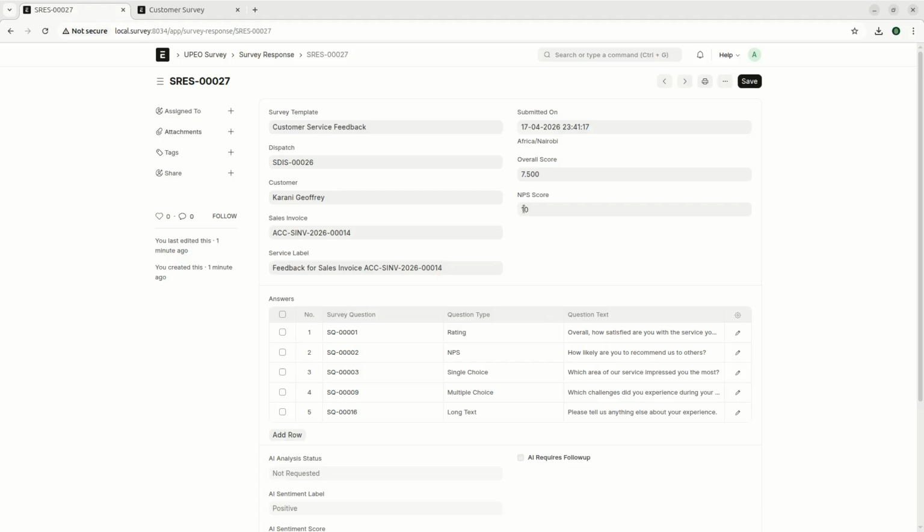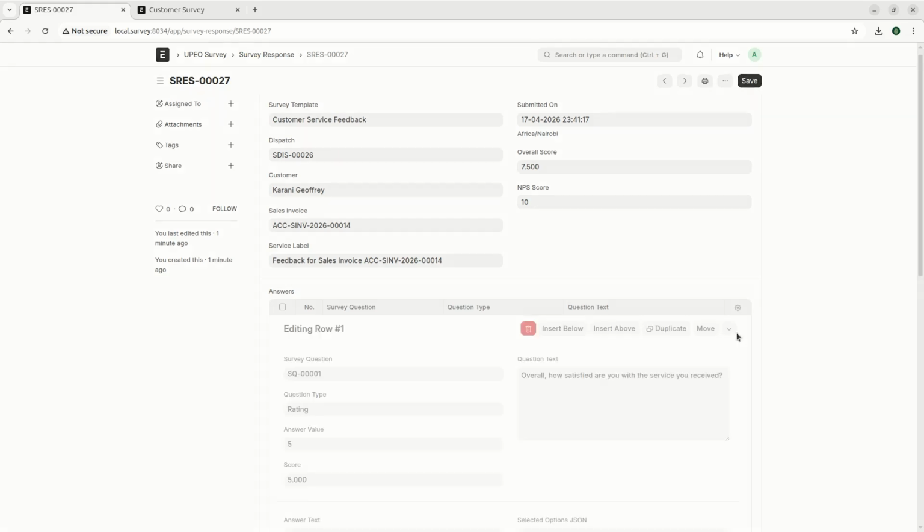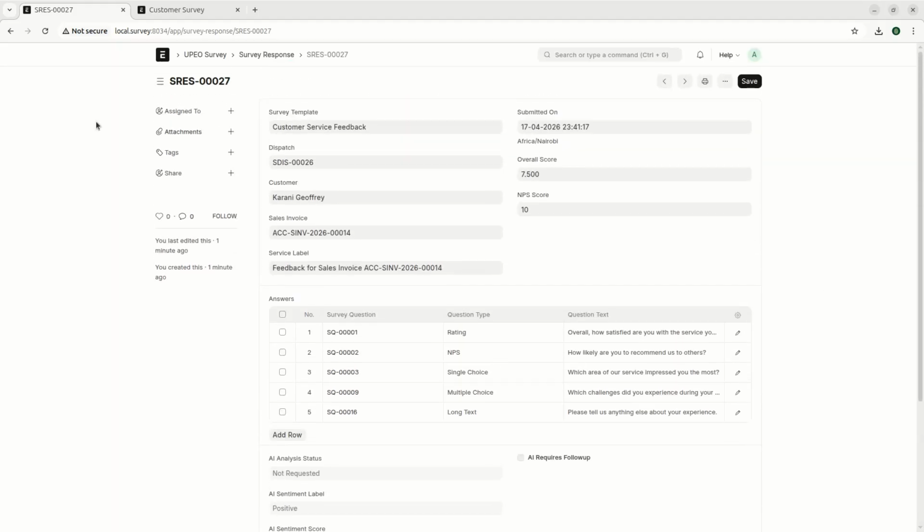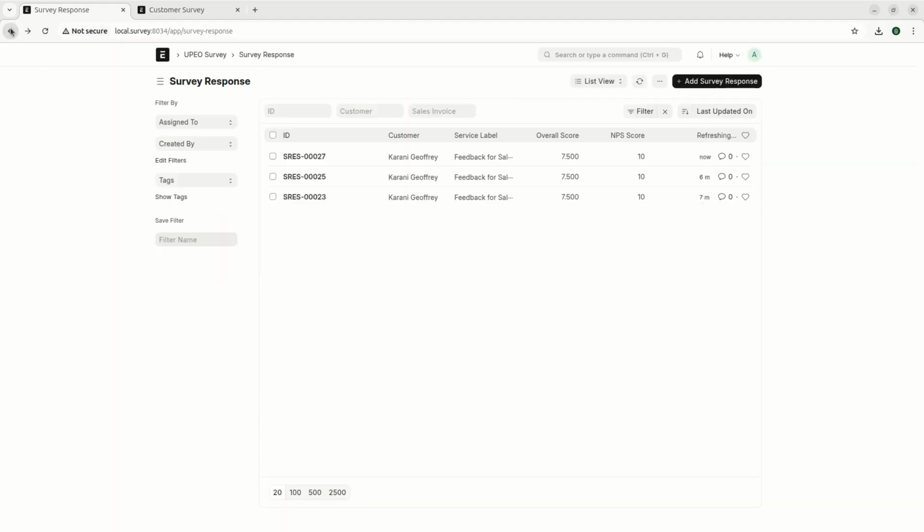So see, this is the NPS. That is the question that was a Likert. And then you have so many other details there. You have the dispatch, which is ideally sent when the invoice is sent out. We have the customer, the invoice reference, the different questions, the question types, and the question itself, and even the responses that came from the customers are going to show there. So let me show you how this dispatch looks.